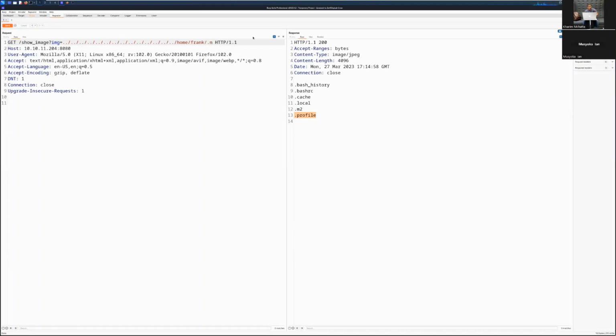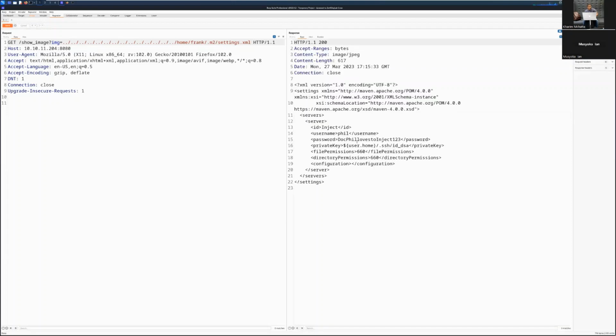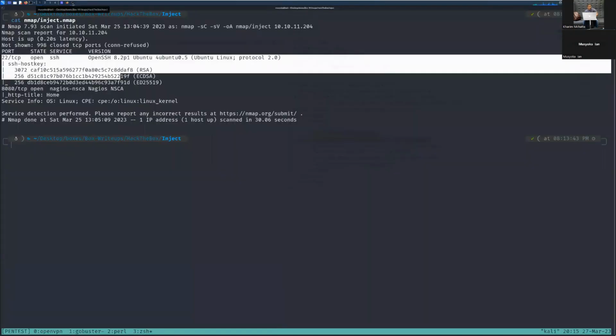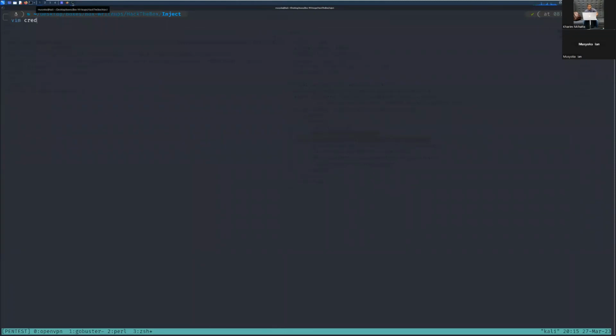So .m2, let us just try to access it to see exactly what we are going to get. We get a file called settings.xml. So let's just try to access this, settings.xml. So here it is. We get an XML file, and the most interesting thing, we see that it has credentials. So it has the credentials for the user Phil. So let's just copy it, then go back to our terminal, then just save it in a file called creds.txt. Yeah, there it is. Let me just format it a bit.